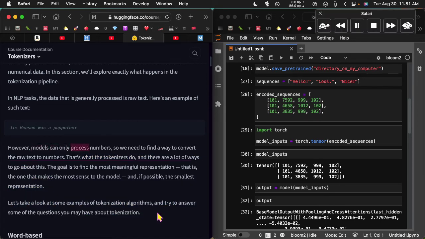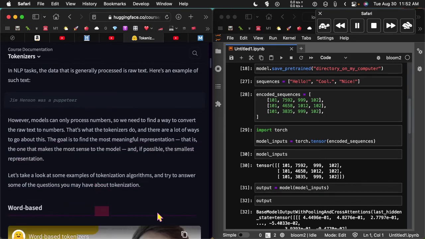However, models can only process numbers, so we need to find a way to convert the raw text to numbers. That's what the tokenizers do. And there are a lot of ways to go about this. The goal is to find the most meaningful representation. That is, the one that makes the most sense to the model. And if possible, the smallest representation. Let's take a look at some examples of tokenization algorithms and try to answer some of the questions you may have about tokenization.